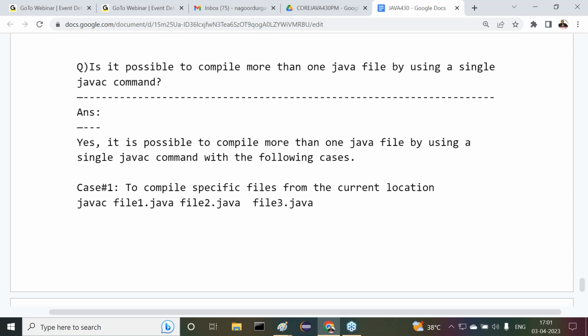First, what is the direct question here? What is the interview question for us? Is it possible to compile more than one Java file by using a single javac command? That's the question. Then what is the answer? Yes. It is possible to compile more than one Java file by using a single javac command with the following cases.